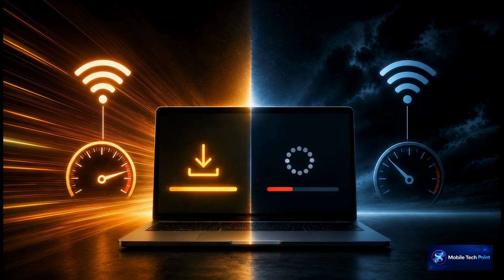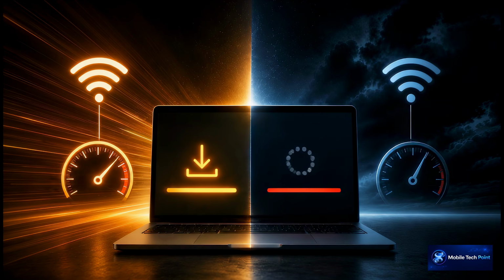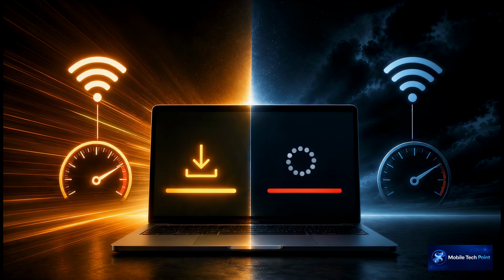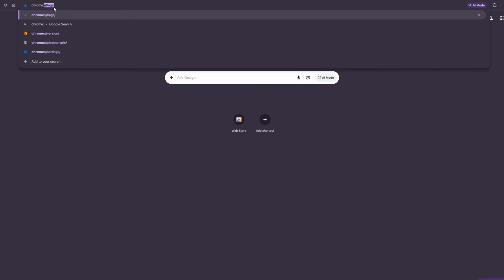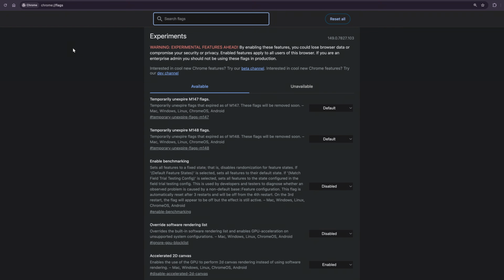Have you ever wondered why your download speed feels slow even though your internet plan is fast? The problem might not be your internet, it's actually your browser. In this video, I will show you a hidden setting in Chrome that can boost your download speed. Let's begin.